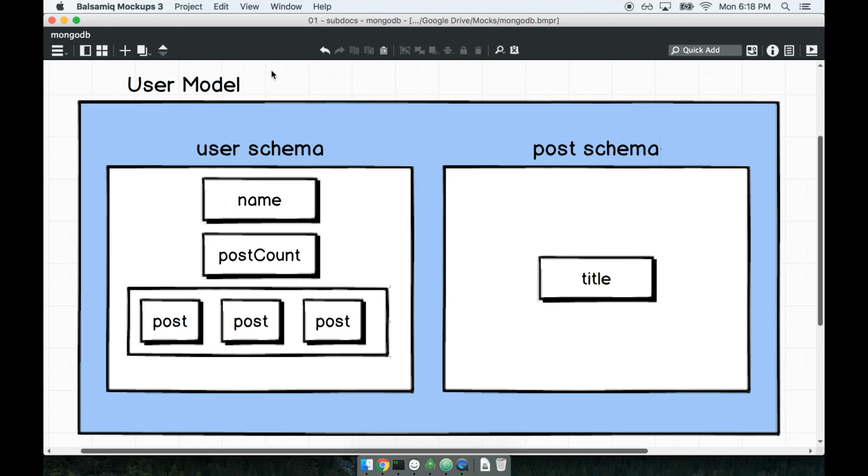Whew, okay, so lots of talk about posts and embedding and all this kind of good stuff. Let's continue in the next section and figure out exactly how we are going to make a post schema and embed it in some fashion inside of our user model.